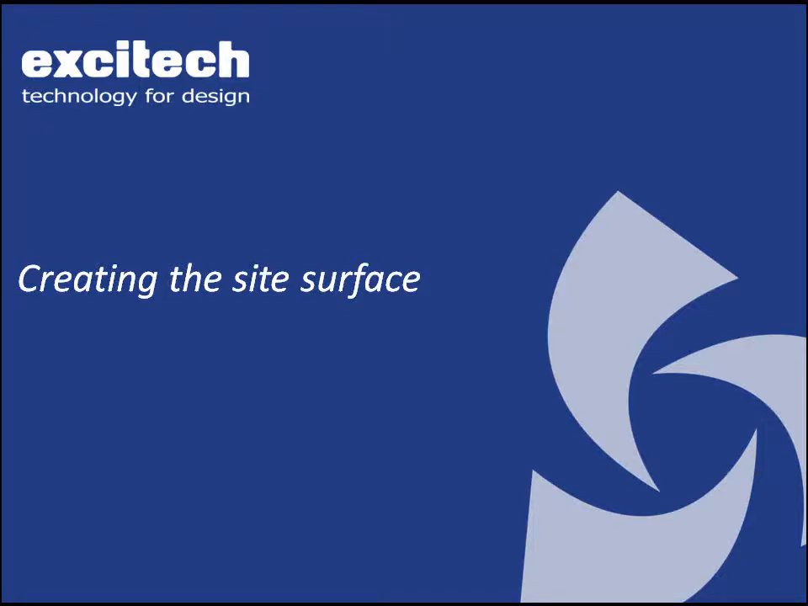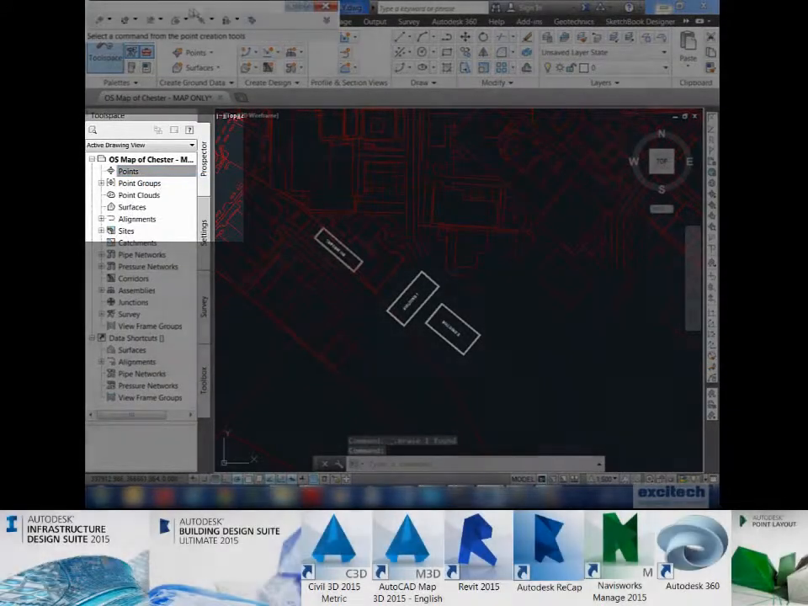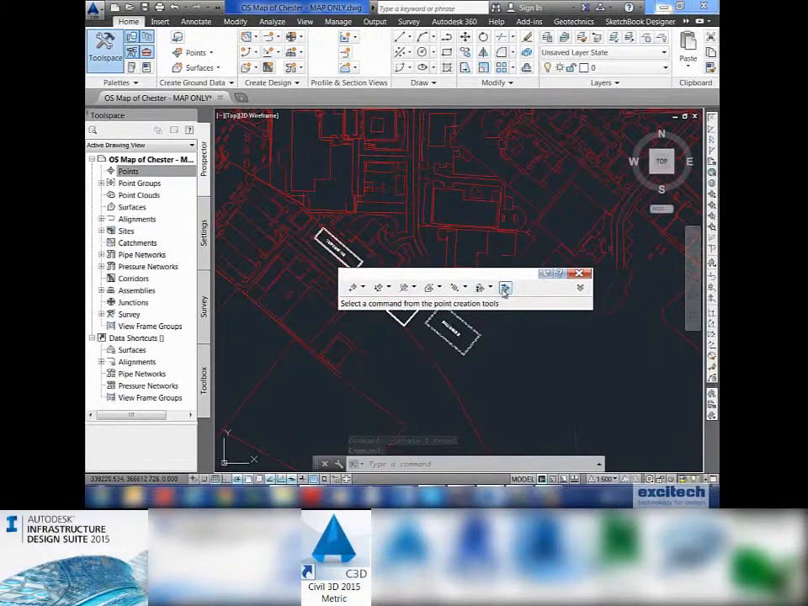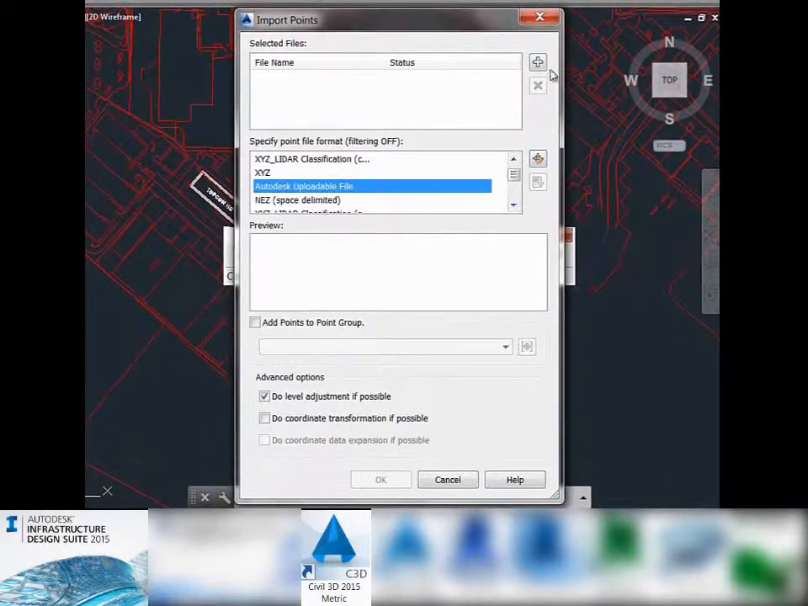In this video we're going to explore how Civil 3D can create a topographical 3D site surface. Here in the Perspectives tab within Civil 3D I'm just going to start the Points tool. Now these Points tools you can use in a variety of ways to create manual points and so forth, but in this case I'm going to use an upload directly from our site surveying equipment.